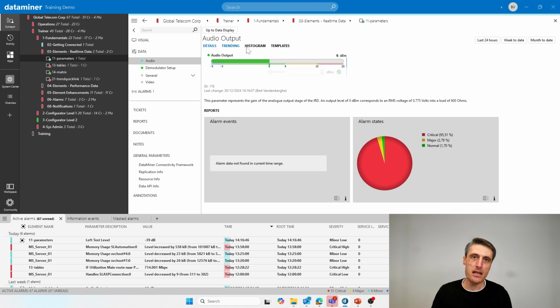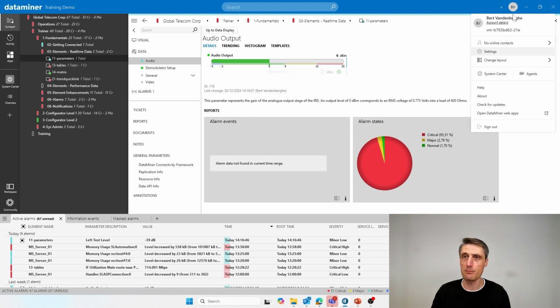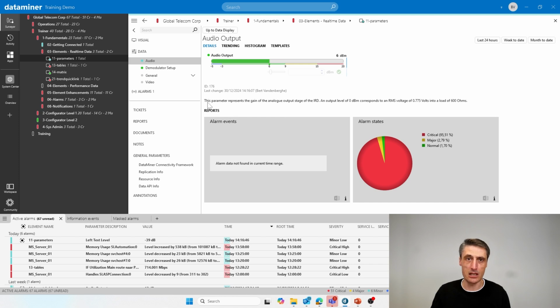We have a number of tab pages there. We're going to come back to the other tab pages later on. We're only going to focus on the first tab page for now. So we see our audio output with the controls again. That's what we already saw. We see also an identifier, the parameter ID here, and we do see the last change that has happened and who did the last change. So we can see my name because I'm logged in as Bert Vandenbergen, and the timestamp when I did that change. You can also see a tooltip text here.